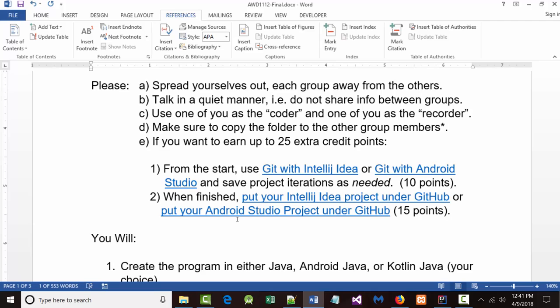All right? Try to talk in a quiet manner. In other words, you shouldn't be sharing information between the different groups. I'd like each group to try to do this and do it in your own way. All right? I would have one of you be the coder. So one of you sit there and key the stuff in, and the rest of you watch, and maybe one of the rest of you can be a recorder. In other words, if you come up with questions or whatever, you can write those down. Make sure when you get done at the end of the day today that you take your folder, and I can give you a flash drive or use your own, and copy it to the other members of your group.